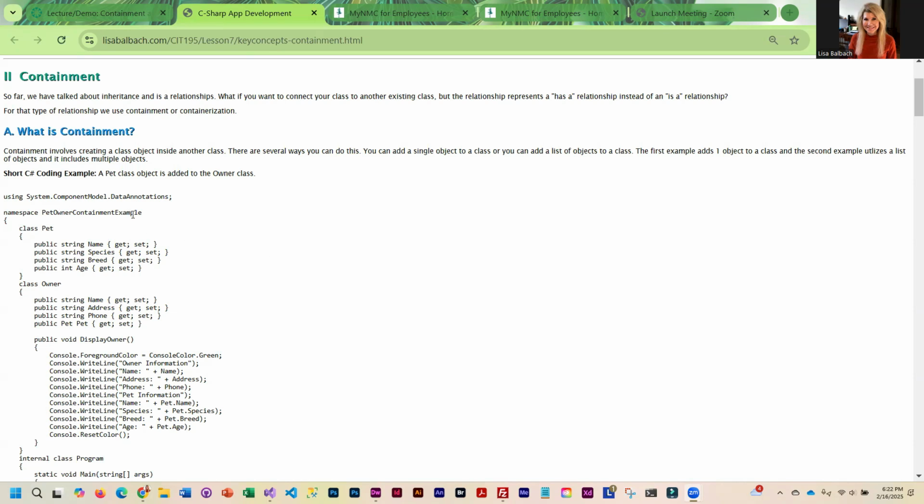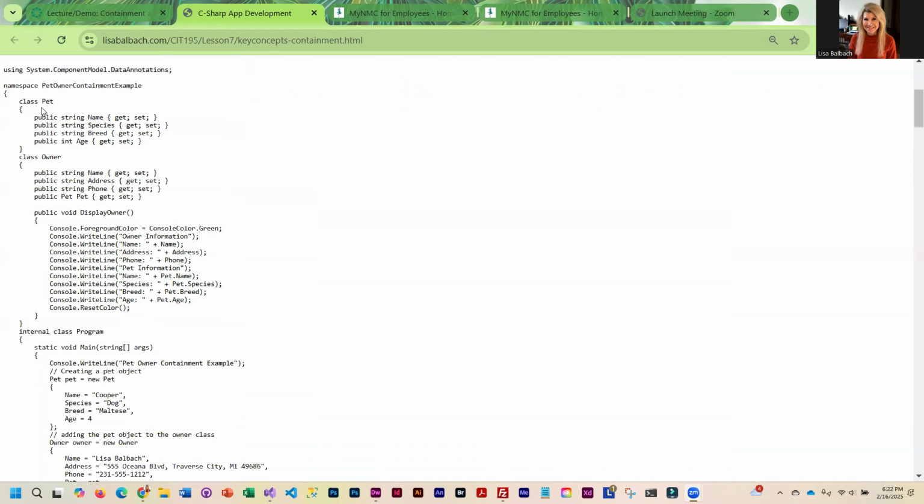So it is helpful to look at examples so you can understand how this all works. So my first example, I've got a pet class and an owner class. And an owner has a pet, or a pet has an owner, whichever way you want to look at it. But I'm going to take a pet object and place it into my owner class. And that is what I've done.